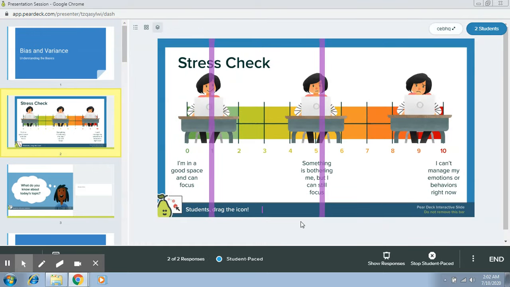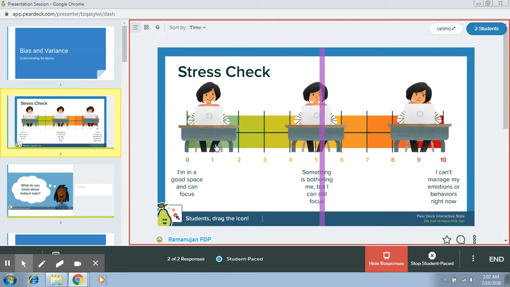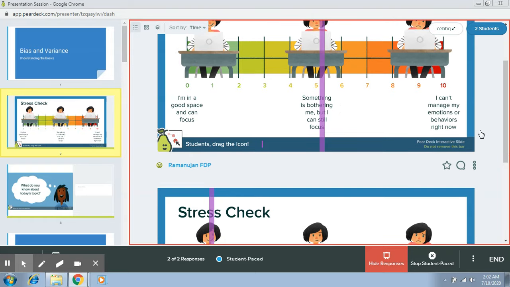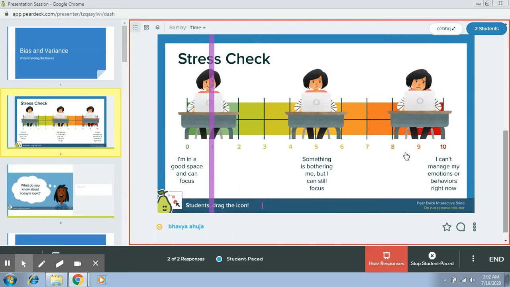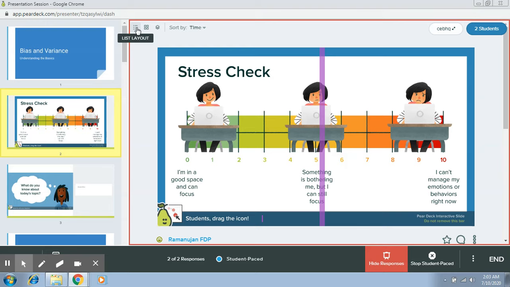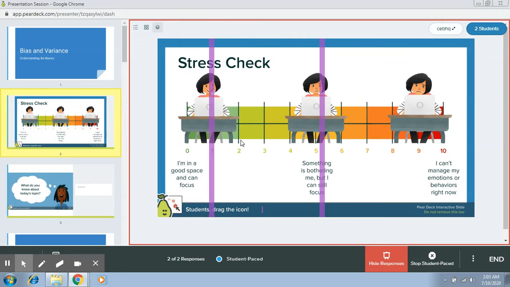Now if you see here, you will be able to see the responses of the student. So if you click on show responses, there are three types of views that are available. The first is list layout, in which case this is the first student, which is by the name Ramanujan, and this is the second student, which is me again. And these are the responses of the two. So this is the two students' responses in list layout. If you talk about grid layout, it will be seen like this. If you talk about overlaid layout, it will show you all the responses in one icon.